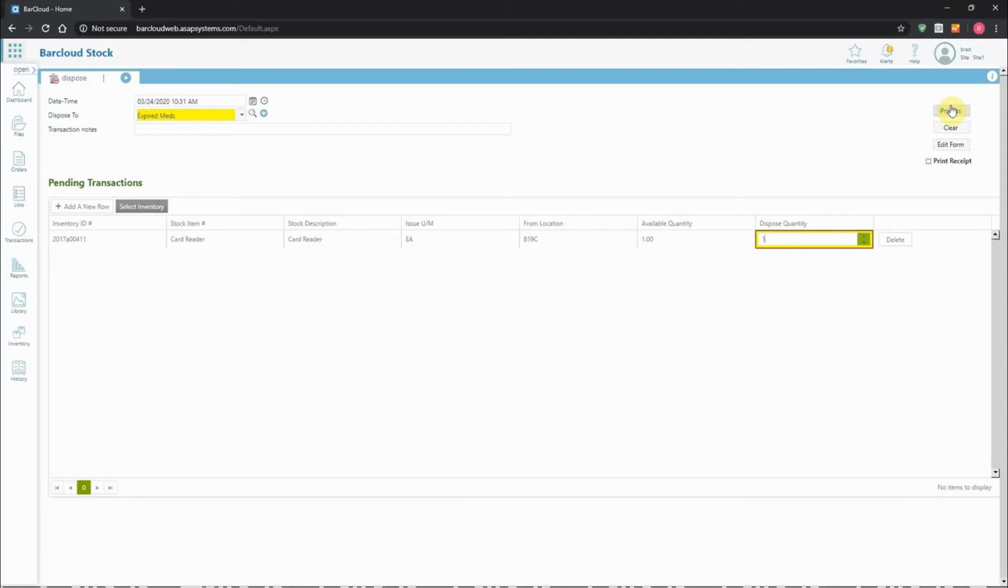Before we hit the process button, let's take a look at the options here in the button section. We have the option to print a receipt. This option can be turned on and off in the system configuration by administrators. The administrators are also able to choose which report is being used as the receipt.